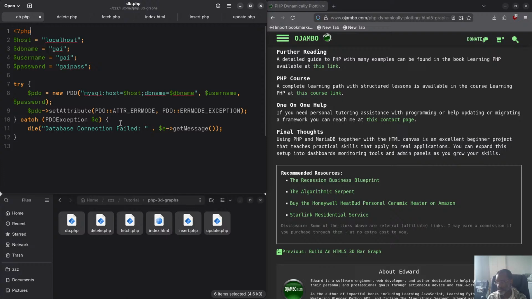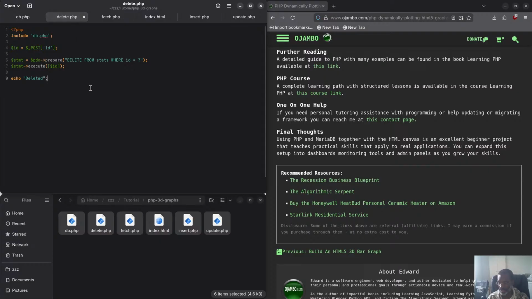And then what we do is we set the error mode to exceptions, and if there's any problem, it says database connection failed, so it won't continue. So that's only for the database. Now we'll go through all of them. We'll go to delete. See, the delete is very simple.